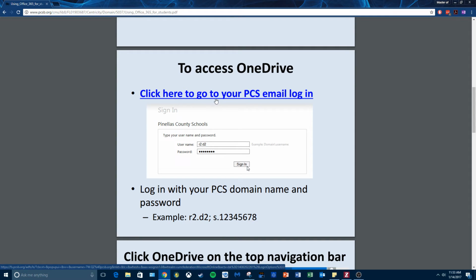It says click here to go to PCS email login. A lot of our students don't actually know they have email accounts. I don't think the actual software is available for them. But the accounts through the school system, their user account will be their R2D2 that's been assigned to them. You should know what that is.